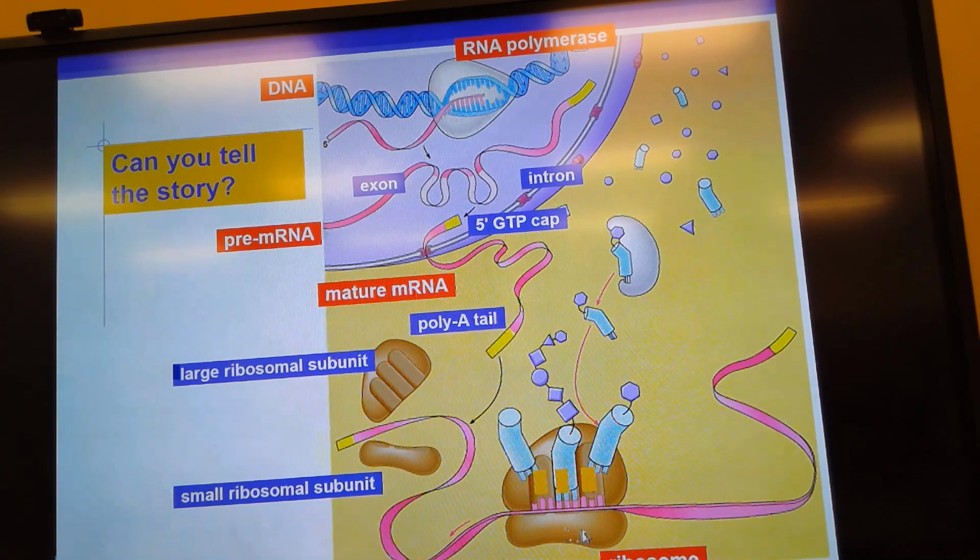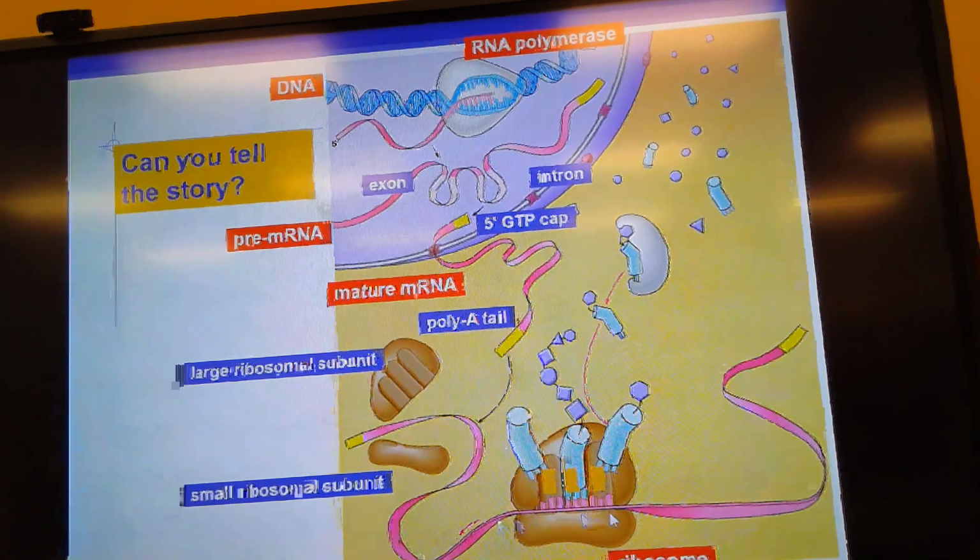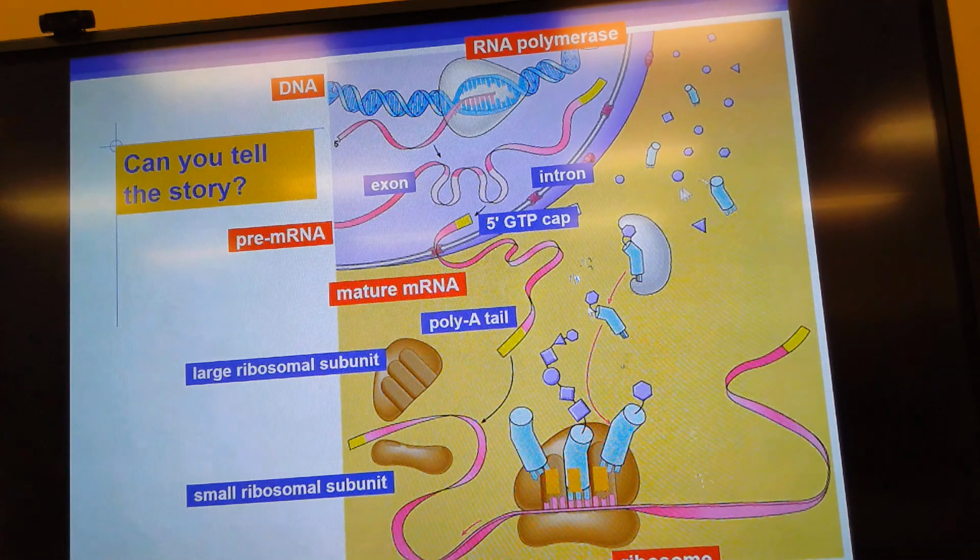And now we've made a ribosome. The mRNA is coming through. The tRNA is coming down and trying to find its match. The tRNA has the anticodon. The mRNA has the codon.